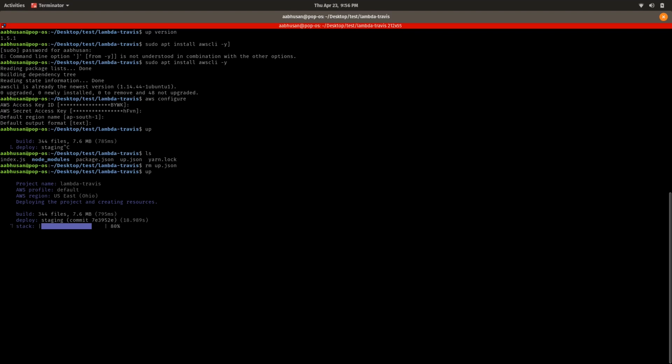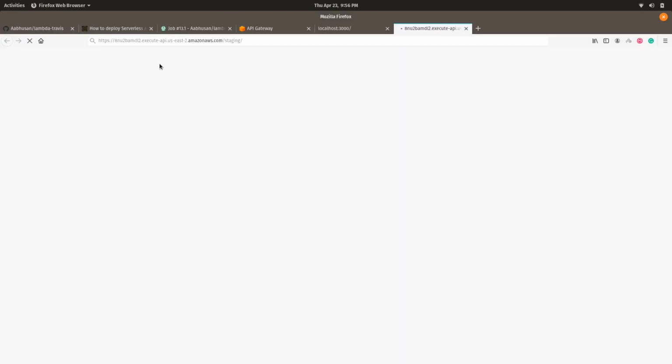So it is building the stack. After the completion of the stack, it will give you an endpoint of an API gateway. So now you can see that it has given an endpoint of an API gateway. Let me click this link. Yeah, it says hello from the production.